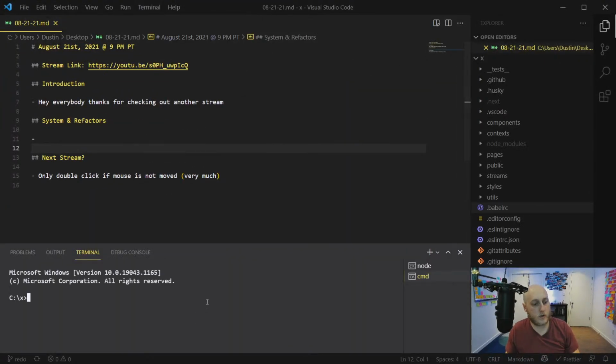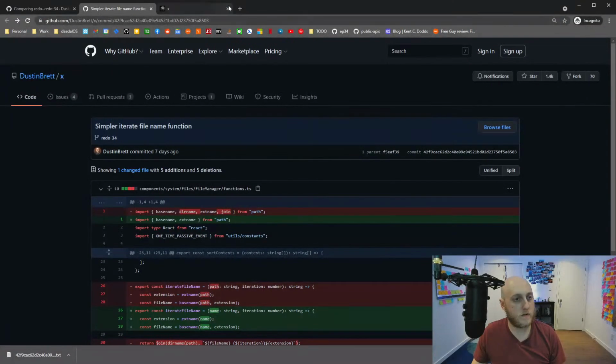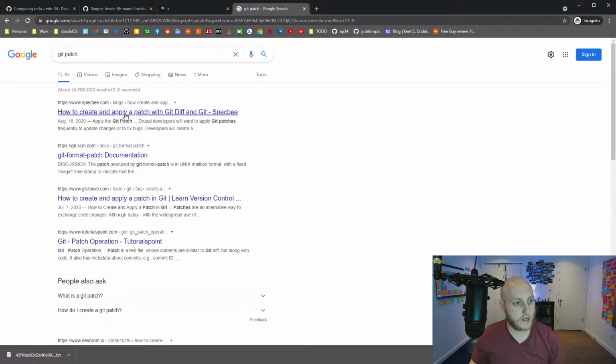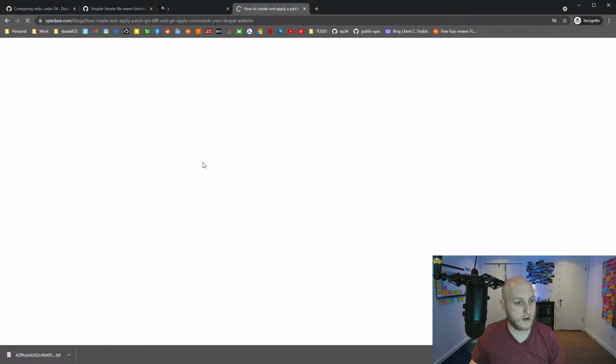I'm going to open up a terminal, and then I'm going to do git. I'm going to take an hour and a half to try to remember what the patch command is. I'm going to give up, and then I'm going to search for it. Git patch. I bet it's just literally the word patch, but I didn't have confidence that it was. How to create and apply a patch.